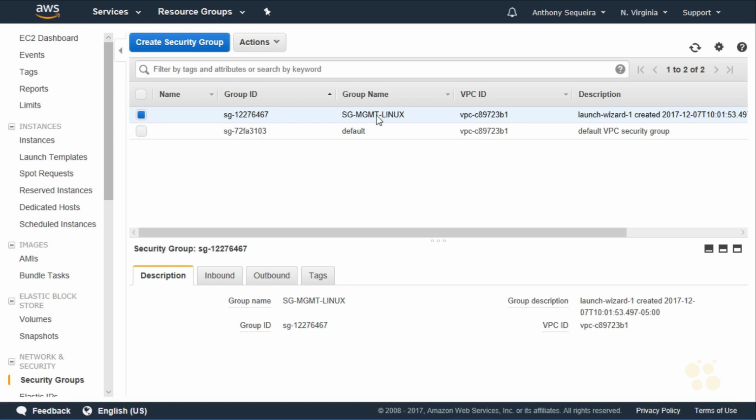Aren't I clever? And then MGMT Linux, the management Linux virtual machine that I have, I want to use this security group as its firewall. So that's why I named it that. Notice that I've selected this security group.